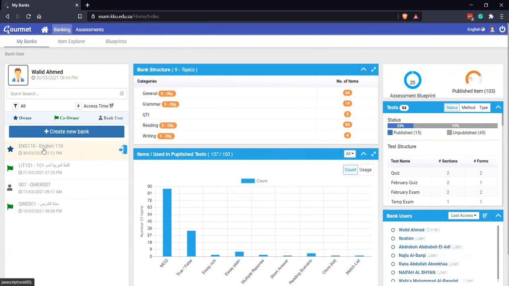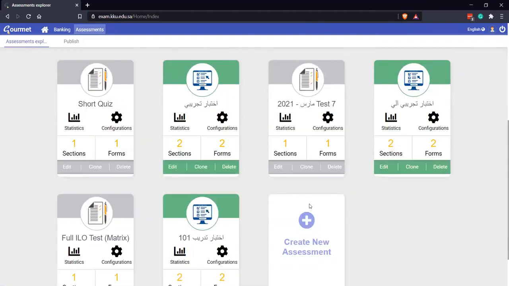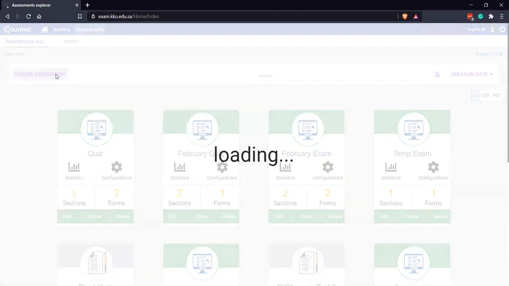Okay, now I'm going to my item bank. And now I'm going to the English 110 course. I will go to assessments. So now I am concerned with assessments. What I'm going to see here are the different assessments, tests or quizzes that I have published or even created. So I will just create an assessment.